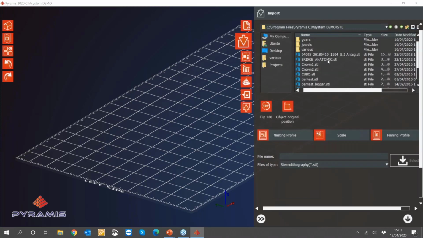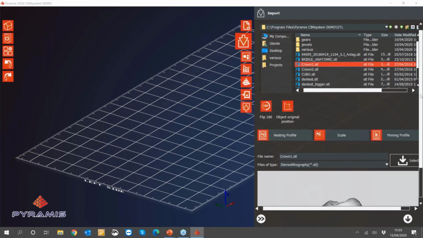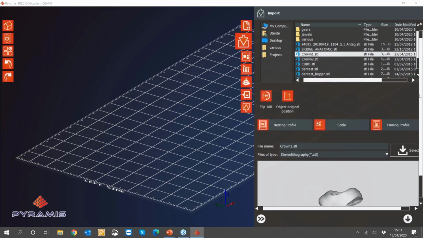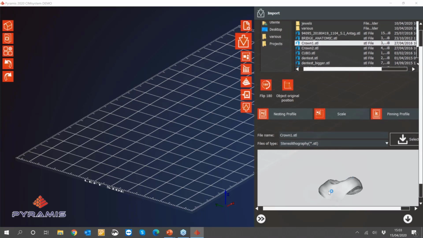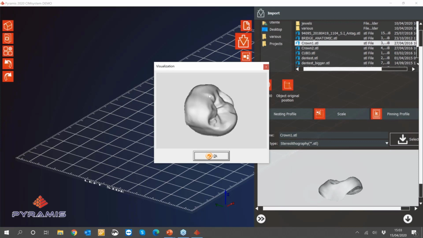The next step is the file importation. So here we can select the files that we want to import. We work mostly with STL, but it's possible also to import other file formats. Once we select one file, we have here a fast preview of the file that we are importing. And if we click on the file, we can get a dynamic preview of the file where it's possible to move and rotate the object in order to better understand the object that we are importing.